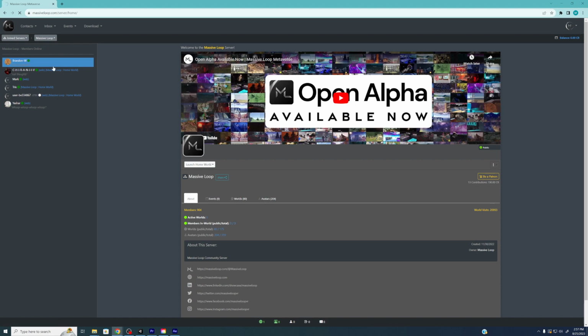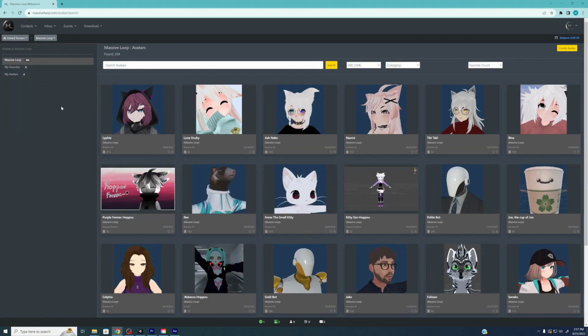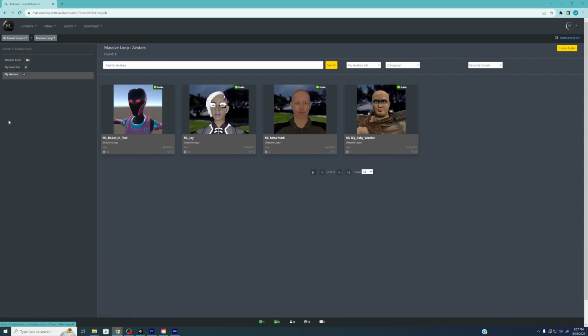This should show a page that displays the currently uploaded avatars. On the left, you should see an option labeled My Avatars. If we click on it, the page will show all the avatars you have uploaded through your account. This makes it extremely easy to find and edit your avatar's profile. If we look to the top right, we will see a button that says Create Avatar. Let's go ahead and hit it.